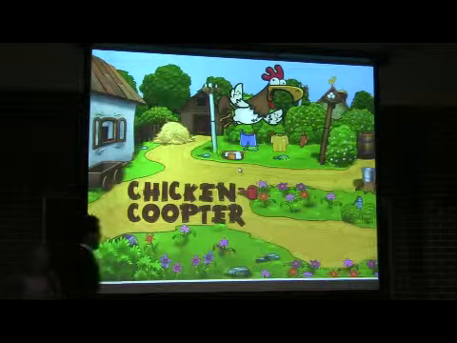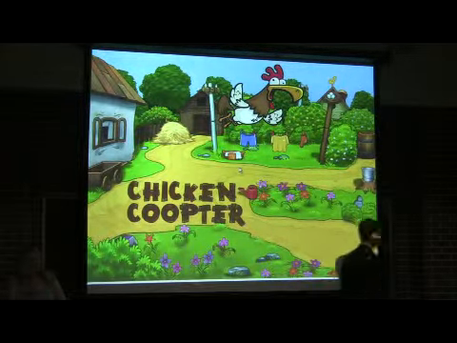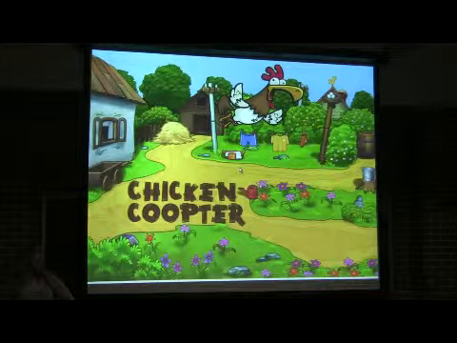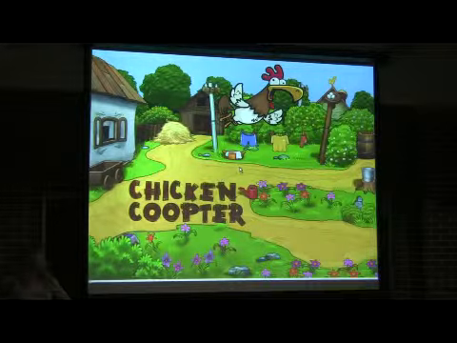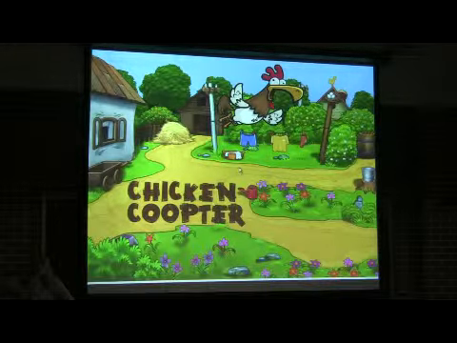We did a motion control flight simulator, as most of you probably saw, and this is our pretty sweet little game picture right here.